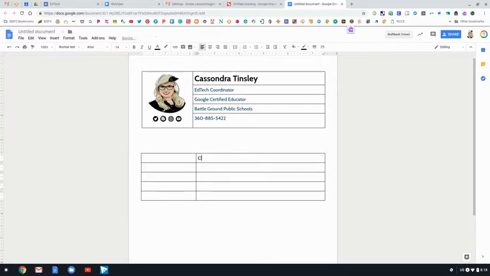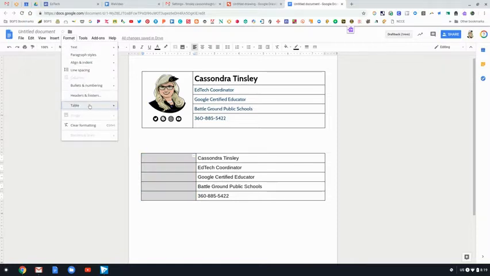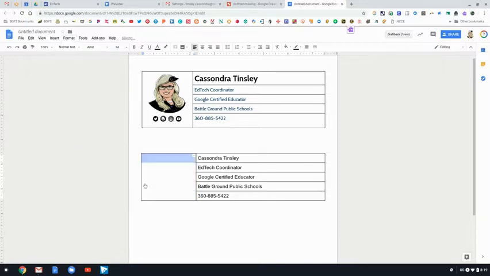You can adjust the rows for any size for an image on the left that you would like, and then you can go ahead and type in the information that you would like to be included in your email signature. Now once these are completed, I need to merge the cells on the left to make room for my image, so I'm going to highlight those, go to Format, Table, and Merge Cells.